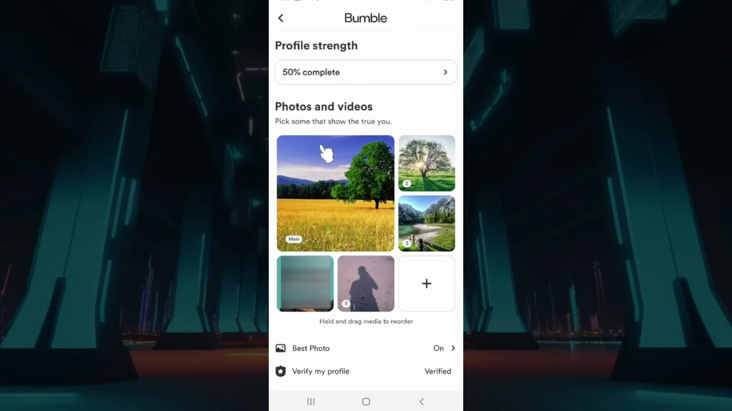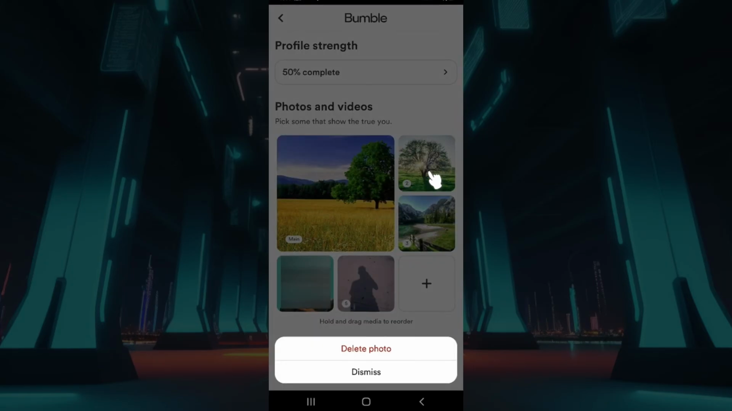Well, here are the photos that I have, and let's say I simply want to delete a photo. For instance, let's say I want to delete this particular photo right here. I'm just gonna click and hold on it. Then something like this will open up.